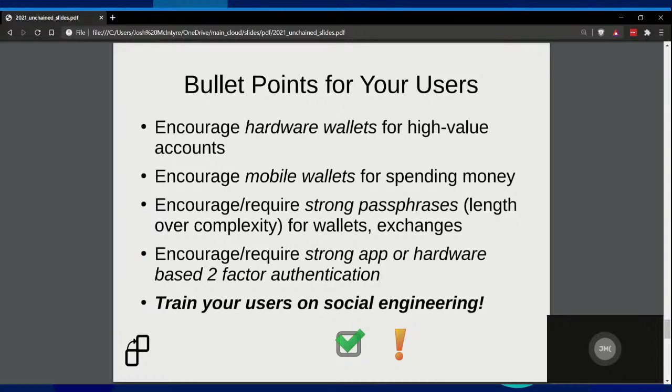Encourage mobile wallets for spending money. So if you have spending money amounts, you want to keep your pocket change in there, be able to send, to introduce new people to crypto, pay your phone bill, buy a book, buy electronics gear online. Again, things I like to do with my crypto, right? Use mobile wallets because they're generally a little more locked down and present fewer attack vectors than maybe a desktop wallet would.